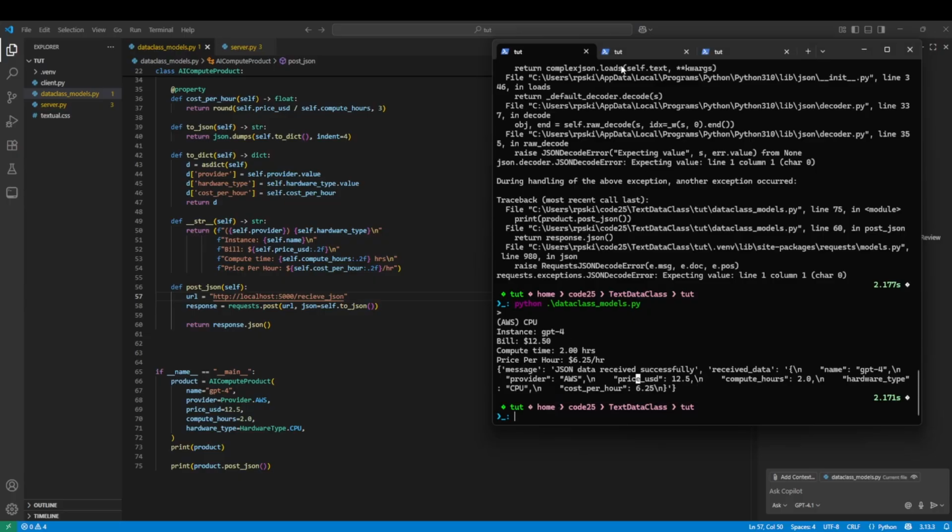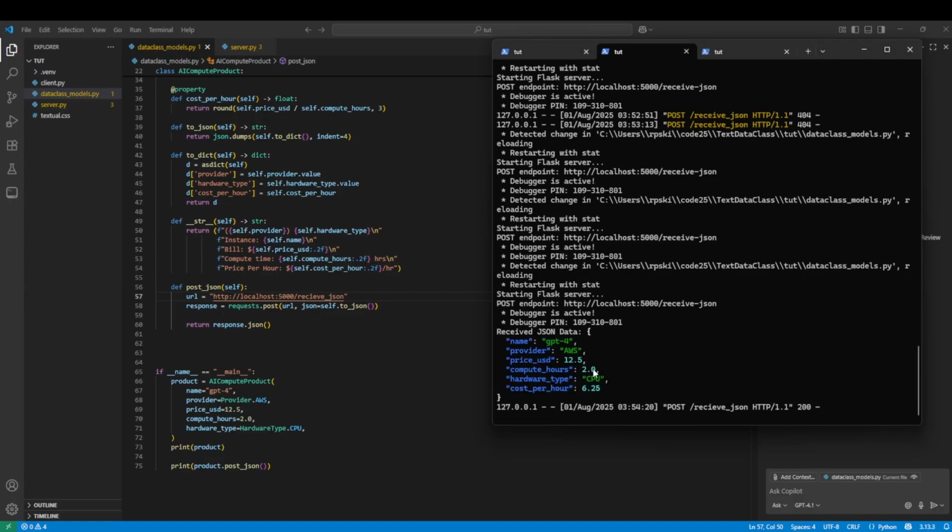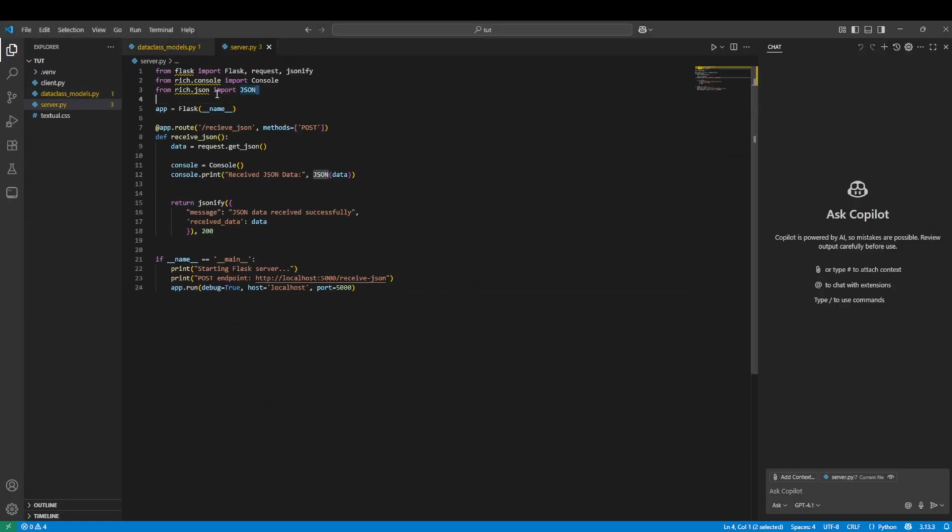Cool. So we got this response back, and then here on the server, you can see that we printed this out all nice because we used the Rich console. And yeah, that's actually kind of the gist of the functionality of the whole project here.